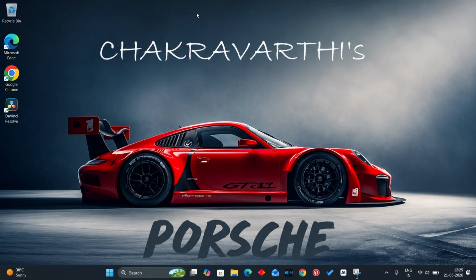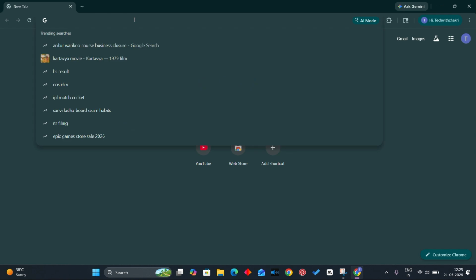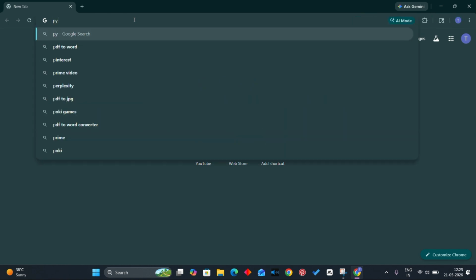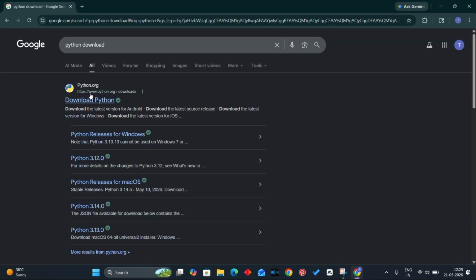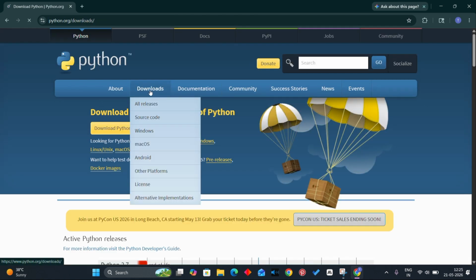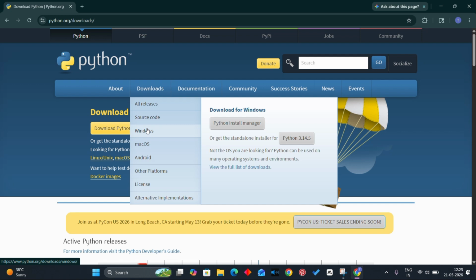Today we're going to learn how to install Python on our laptop. So quickly we'll start and just open your Chrome. After opening Chrome, just type Python download. Once you see this, this is the very first thing, download Python, and just click on this. Bring your cursor onto this, and based on your OS, just go to this.